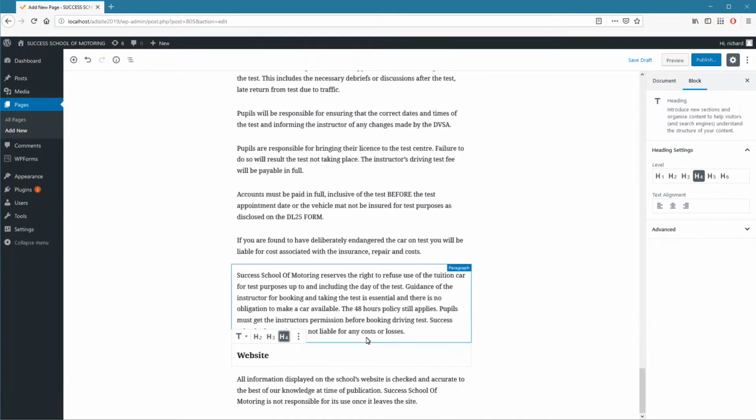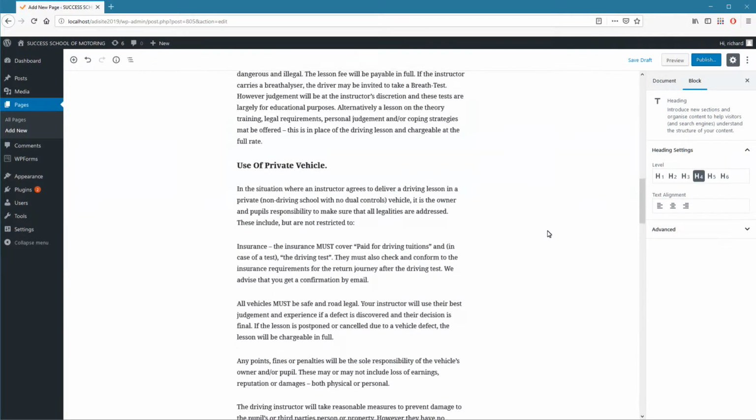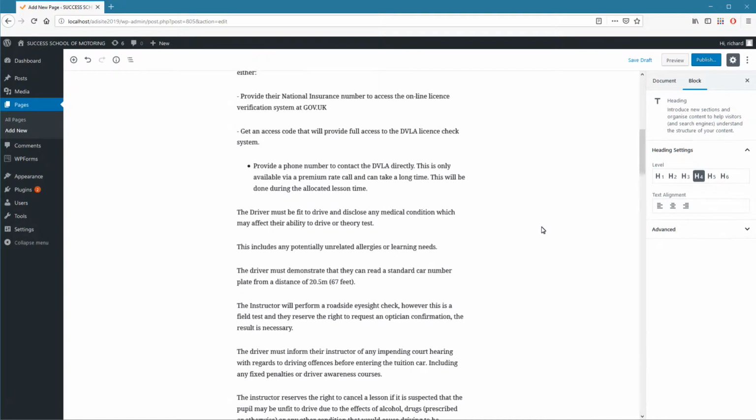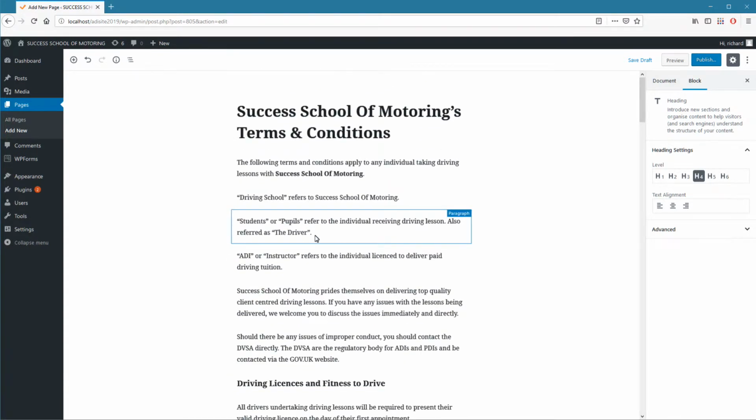So just to recap, I went to the Word document, I highlighted all the text by pressing Control A, then Control C to copy it, came into my new page in WordPress and just pressed Control V in a block to put it all in. And it's automatically put everything in blocks, so it should be spaced out quite nicely.